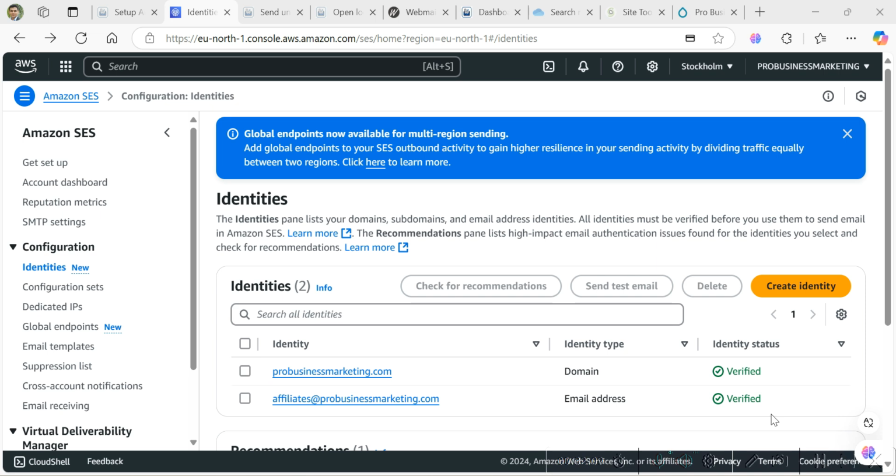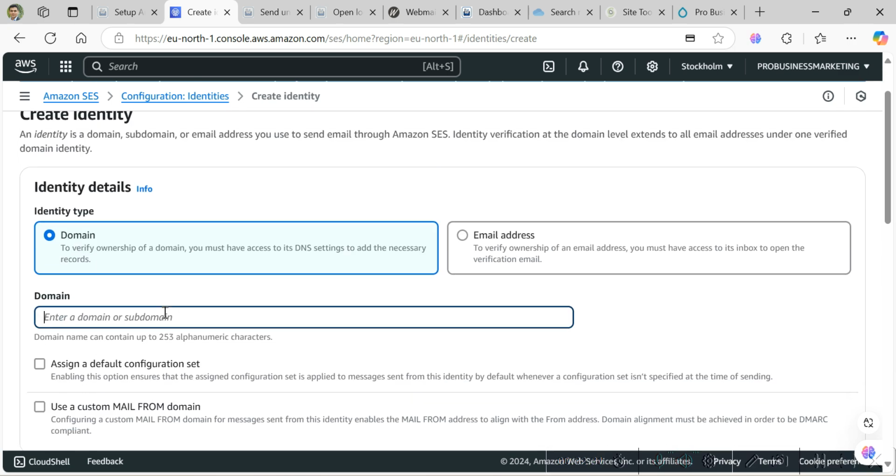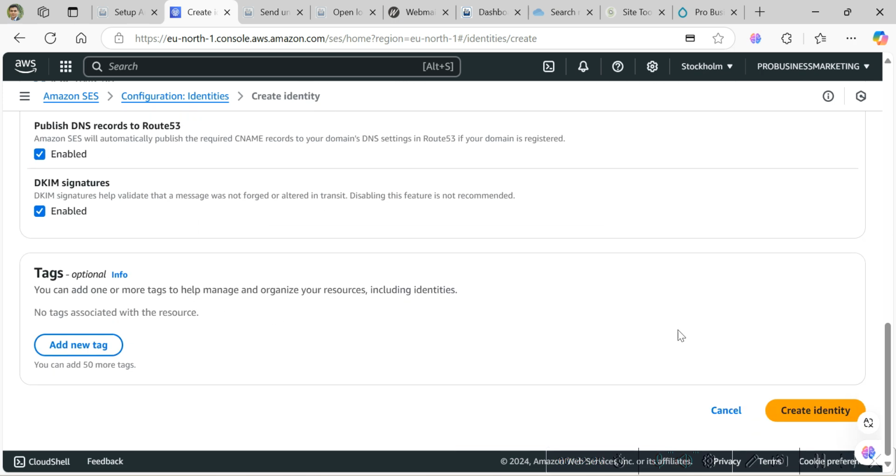Here you have already created two identities: probusinessmarketing.com, which is a domain, and affiliates at probusinessmarketing.com, which is an email address. Both these identities are verified. If you want to create more identities, like more domains and more email addresses, you can click on create identity, domain, enter your domain name, and then create the identity.